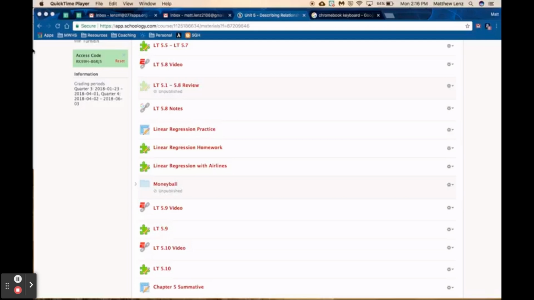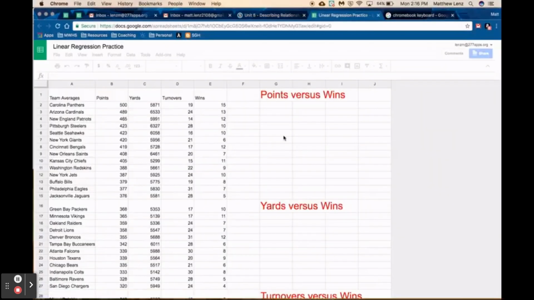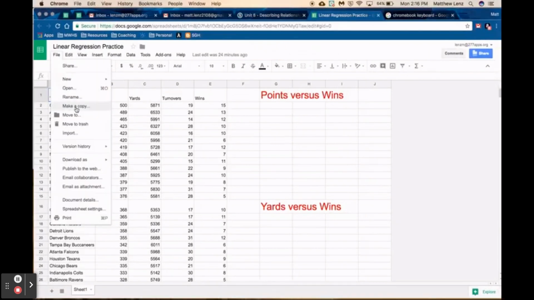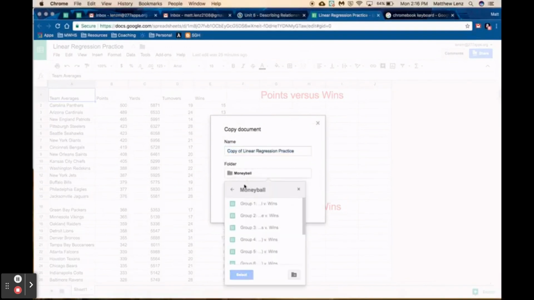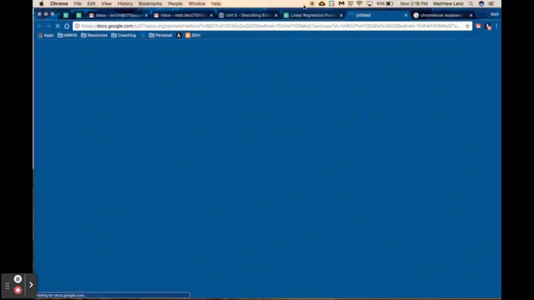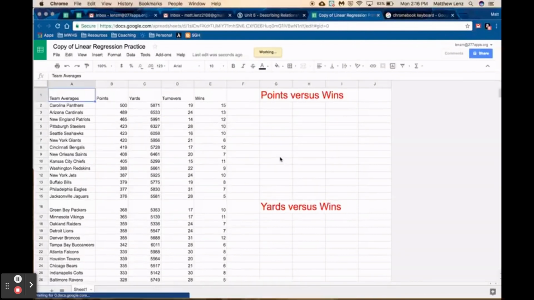So you do not need your note packet out. You can go to the Chapter 5 folder, click on LT 5.8 Notes, which will open a Google spreadsheet. Once you have this open, let's let it finish working. There we go. Once we have that open, go File, make a copy. Make sure you put this in a place that you are going to remember where it is so that you can reference it if need be. And then hit OK. Let that load, and now we're going to get started.